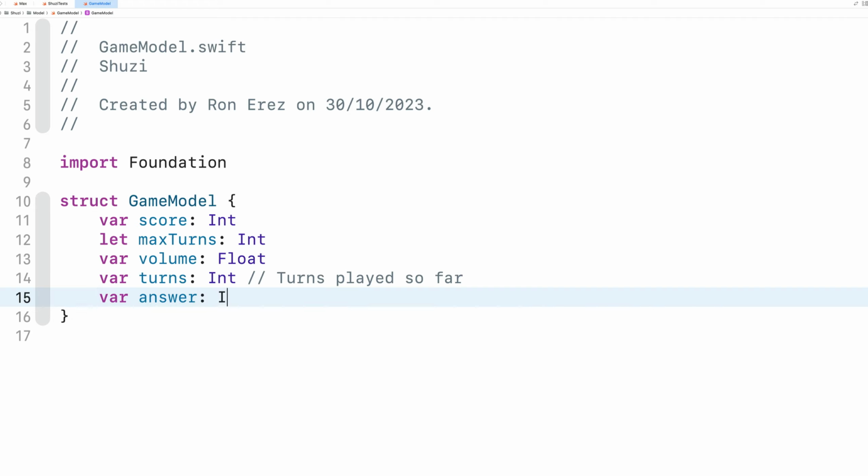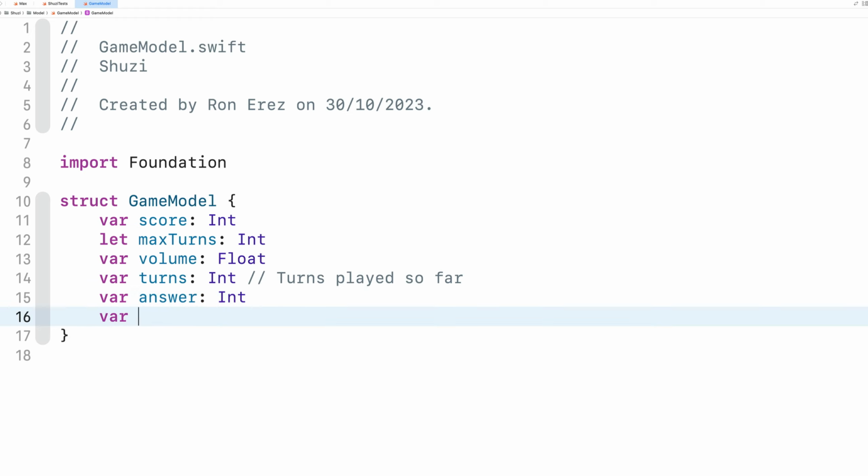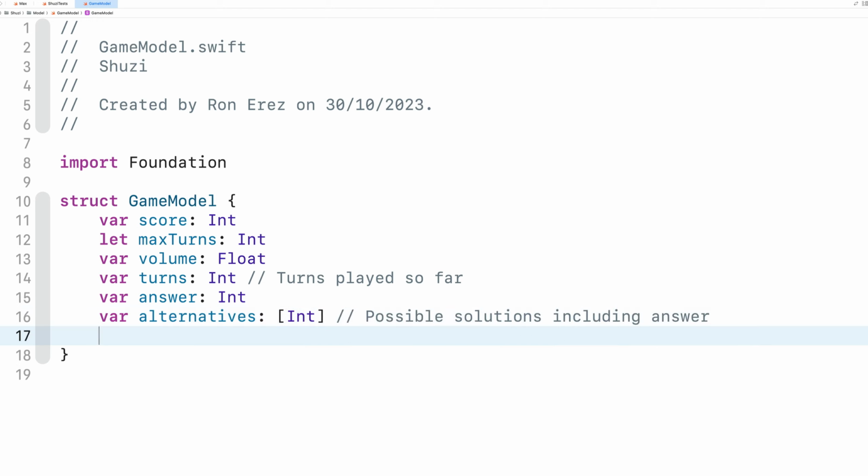And we have our answer, which is an integer. And we also have some alternatives, which is also an integer. So this is just the possible solutions, including the answer. Okay, so the correct solution is there too.